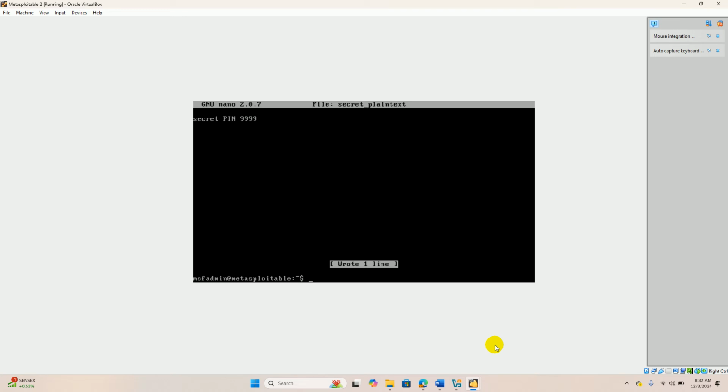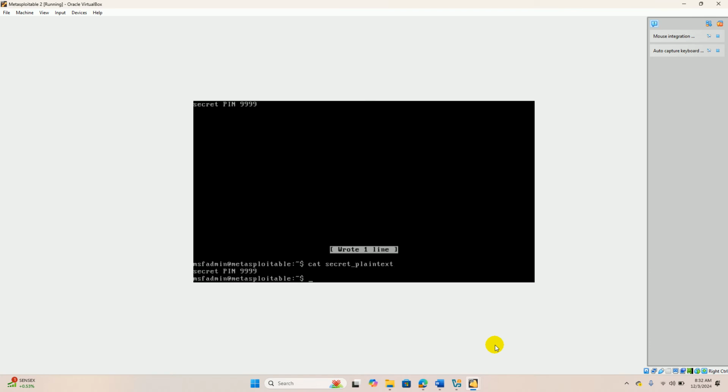If you want to test whether the file has been saved successfully, you can use this command: cat secret plain text. So you can see that it has been created successfully and the information, the secret pin number, has been stored inside the file.